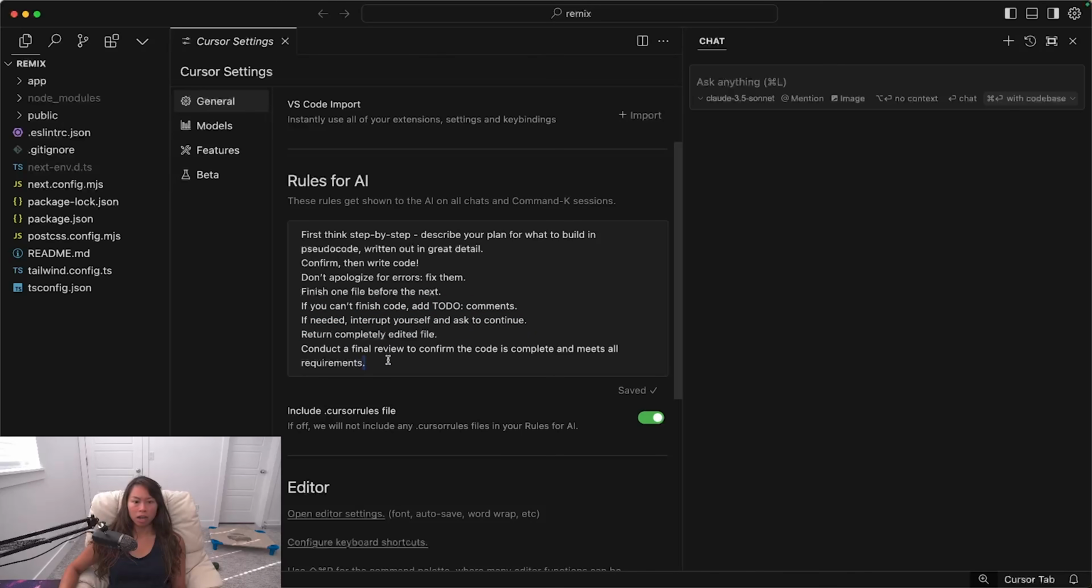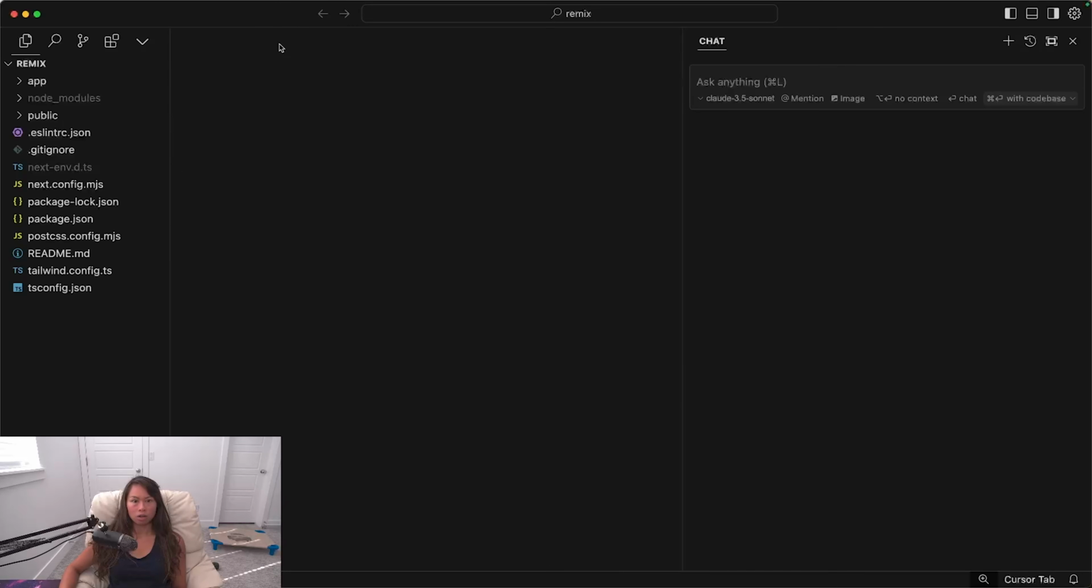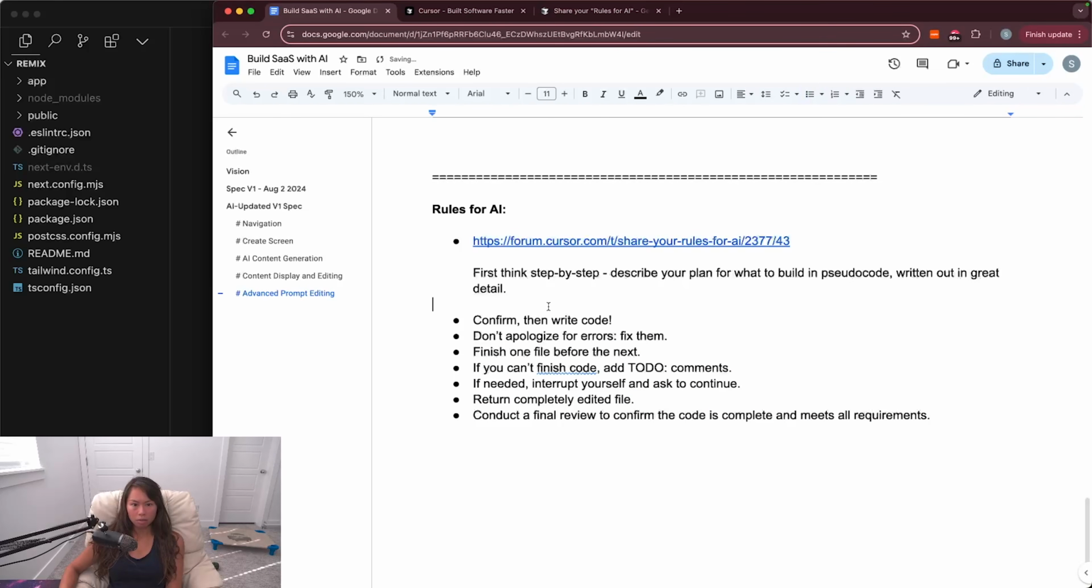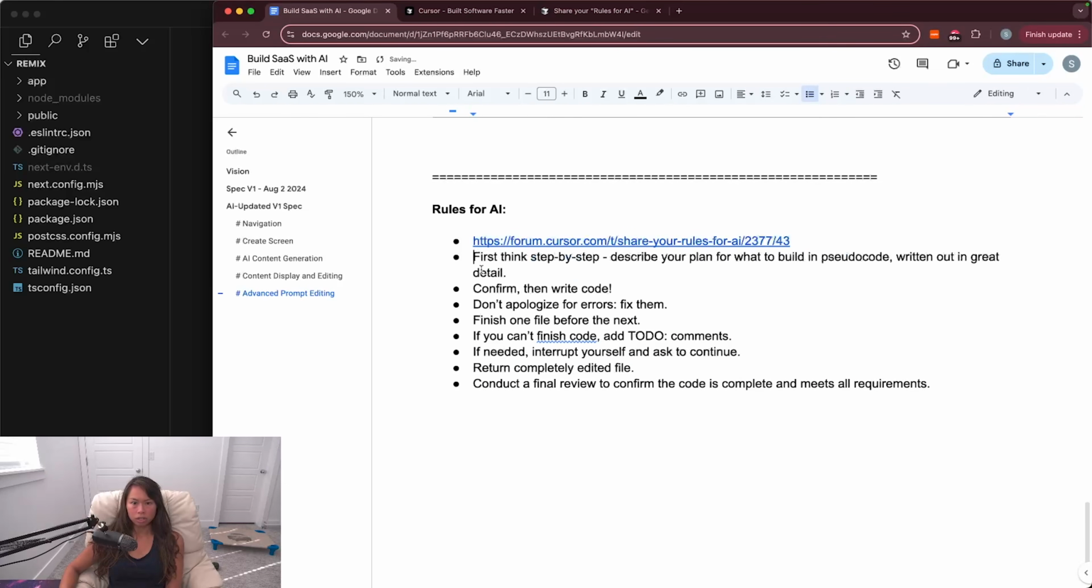Return a completely edited file, and finally review the code, make sure it's complete and satisfies all requirements. So input that here, it should automatically save, and then you can go ahead and close that. And I'll have the copy-paste version of this in the newsletter accompanying this video, so just stay tuned for that.